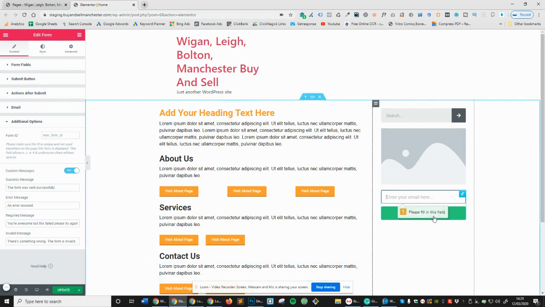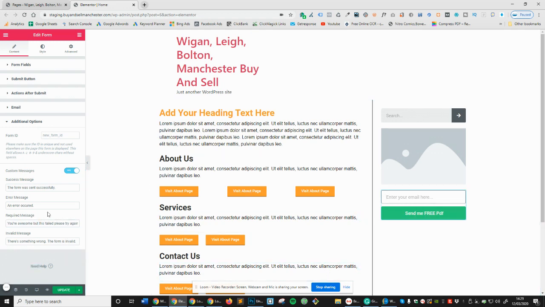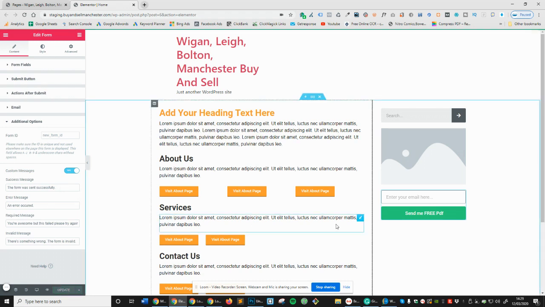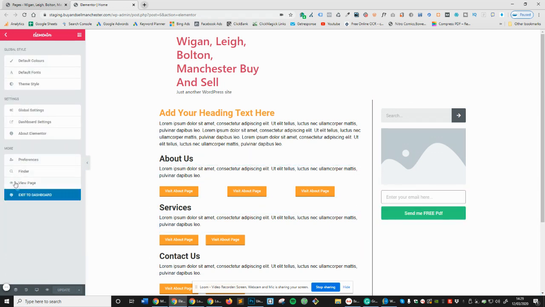And now if I click on it, oh, that didn't work. Let's just update. Click. And that's still not working. I'm not sure why that's not working, but let's go ahead and go to the front page and have a quick look.